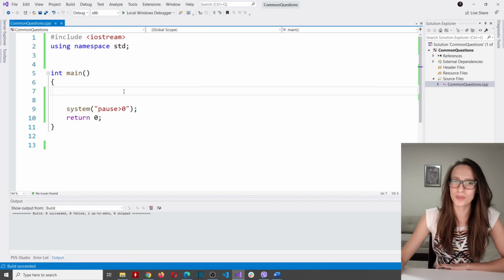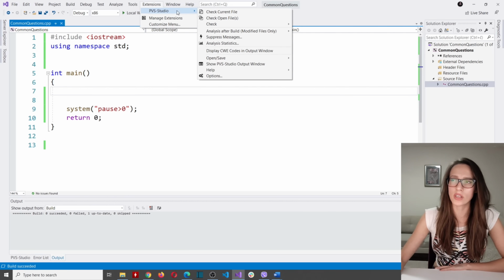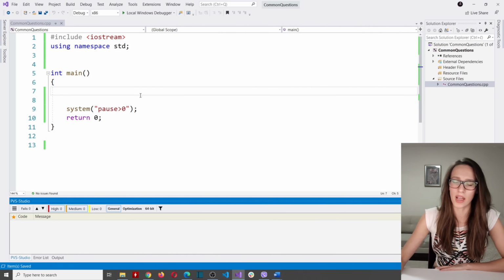So what I want to do is check if everything is okay with this code so far, if we have made any errors. I'm going to click on Extensions and then PVS Studio, and here you have multiple options. You can check your current file, open files, or your project, selected items, or solution. I'm going to select the first option, to check this current file, and you get this window here.